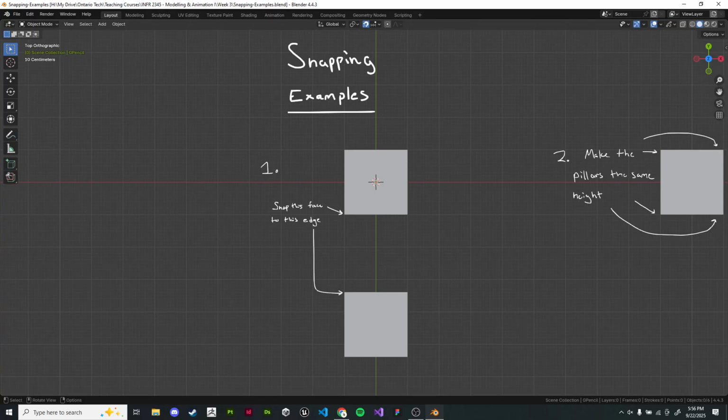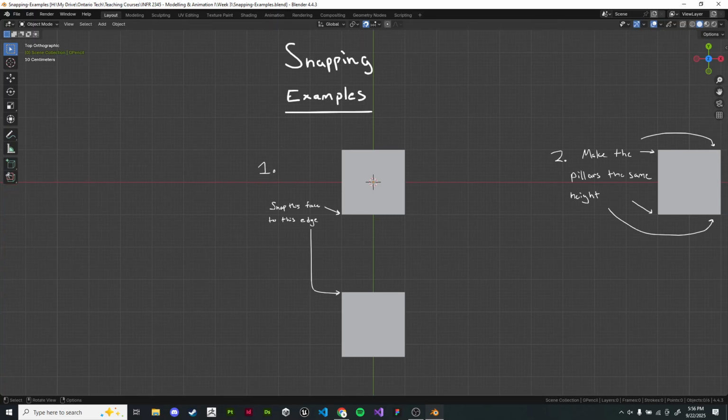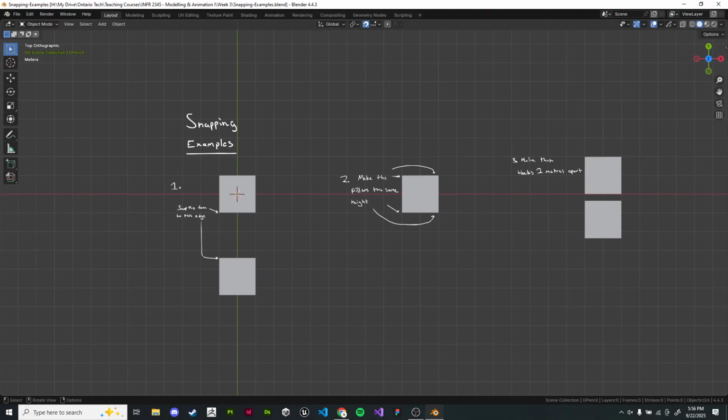Okay, there it is. So I got rid of all the windows you don't need. Even there's no like viewport. This is everything you should need. Is just the viewport. Snapping examples. There's just 3 quick examples, right?